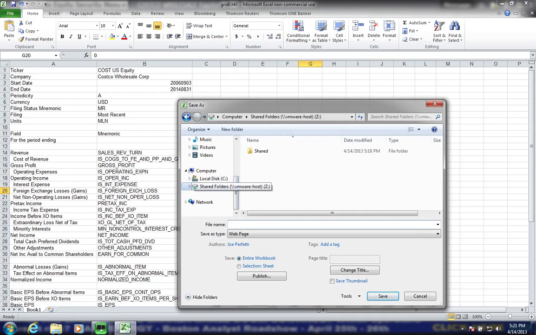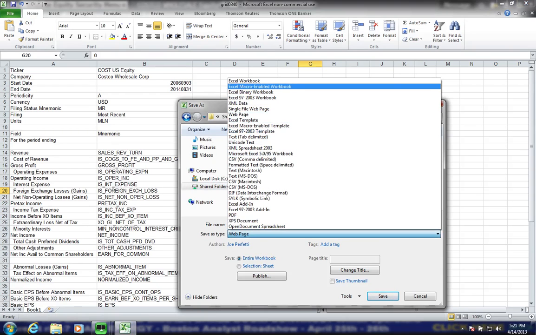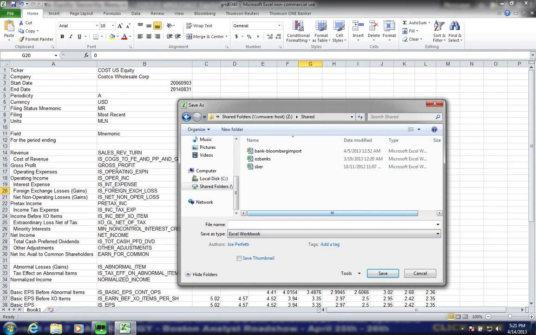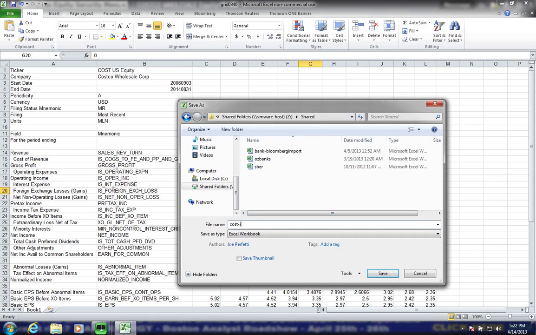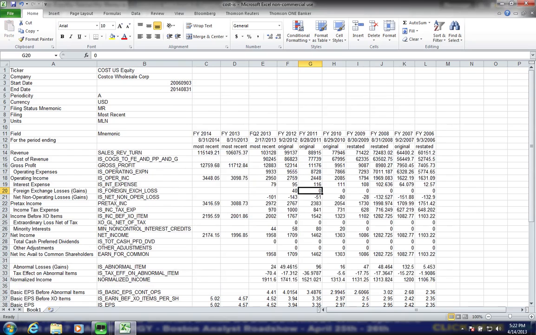Put it in the shared directory. Make sure I save it as an Excel workbook. And I'm going to call this Costco IS for the income statement. I'm going to go back to the Bloomberg Terminal.